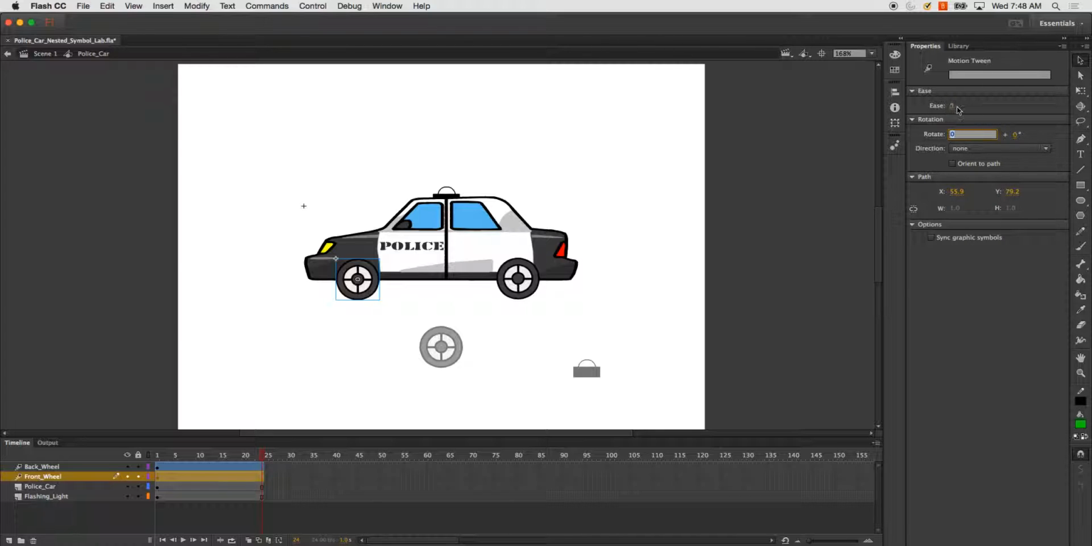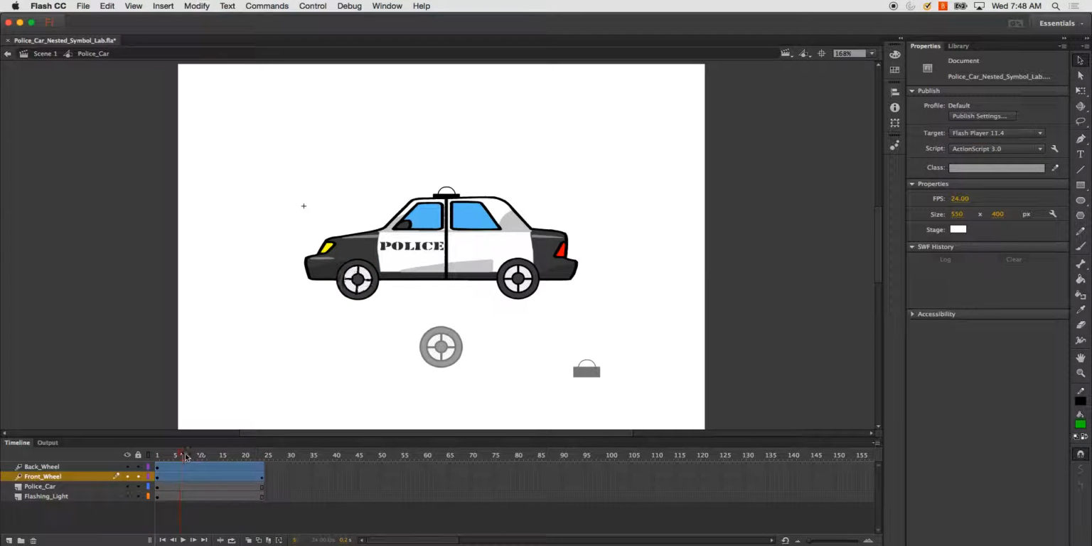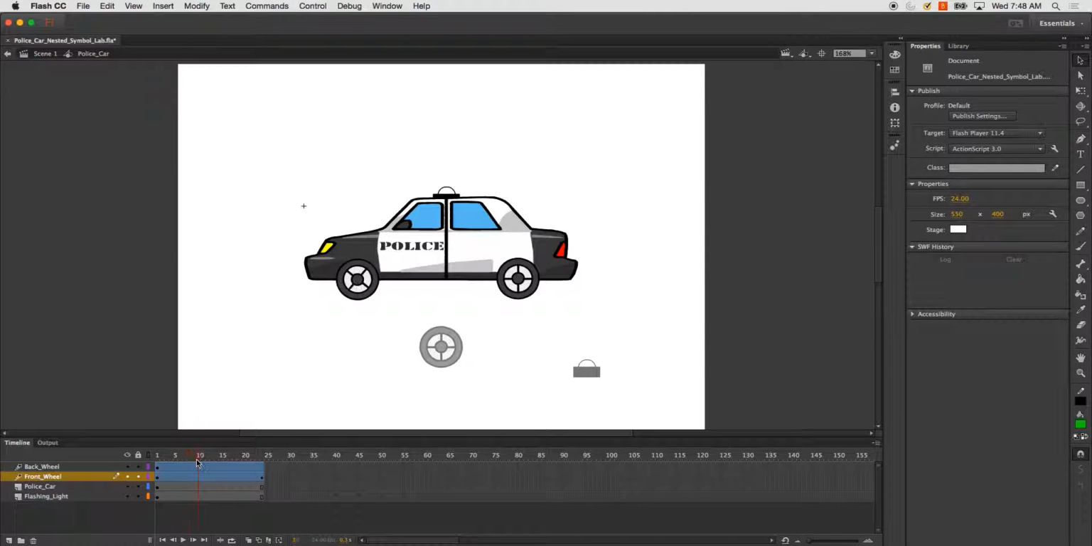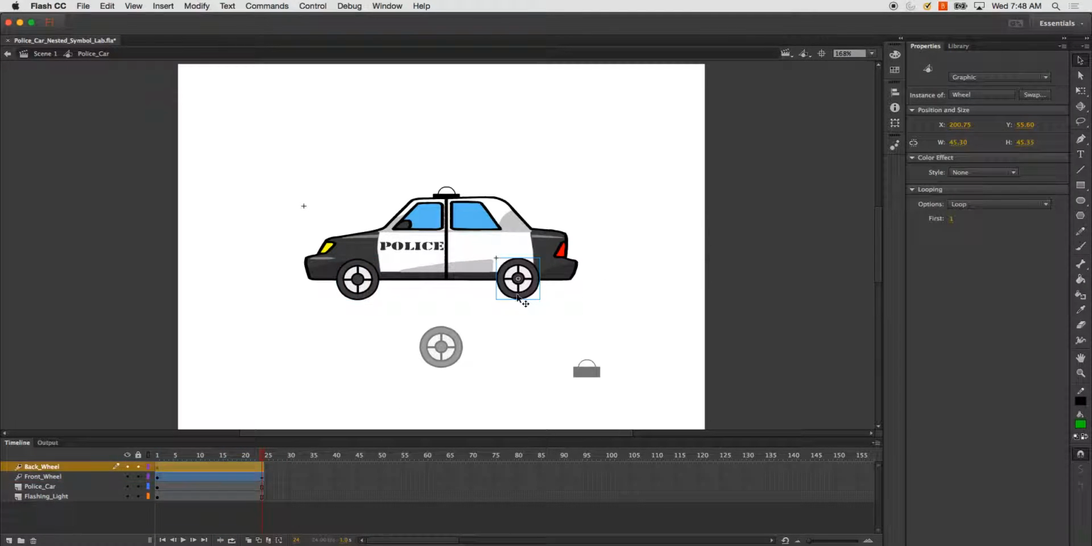It has an ease in, ease out. It has the rotate direction, clockwise or counterclockwise. For now, I'm going to put 1. I'll leave it at clockwise, and I'll go ahead and test it. It's actually going the opposite way, so I need to change it to counterclockwise. And now it's working just fine. So I can go ahead and do the same thing for this wheel.